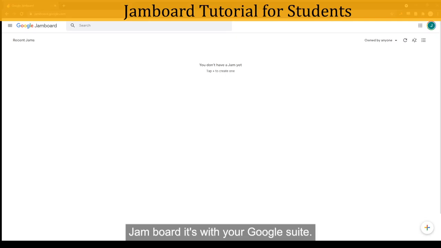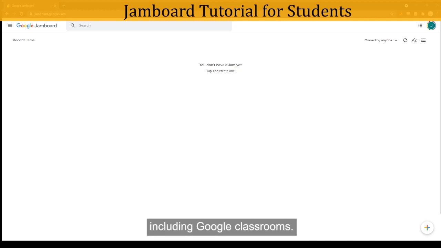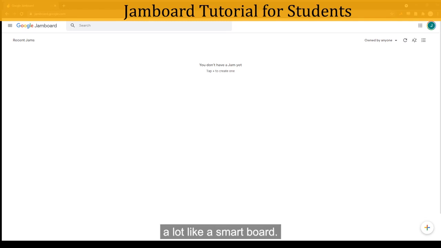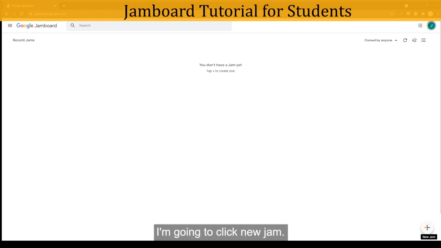Jamboard comes with your Google Suite, so I know a lot of you are already using Google for many things, including Google Classrooms. What's really cool about Google Jamboard is that it's a lot like a smartboard, but you can do it virtually with your classmates, even over the internet. So we're gonna go down here and we're gonna click New Jam.